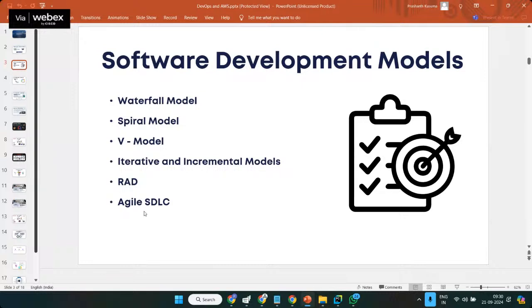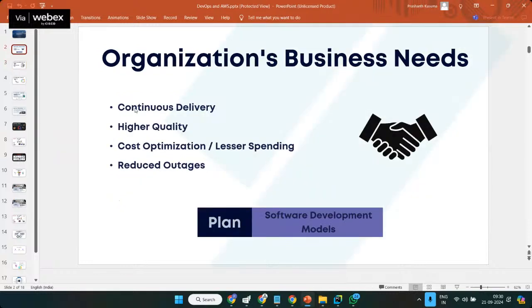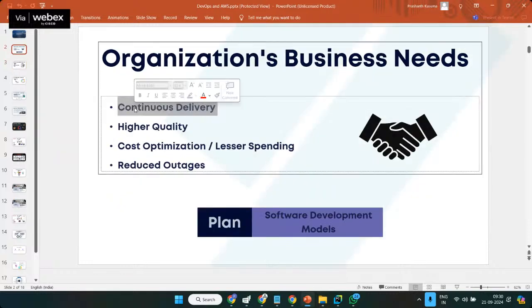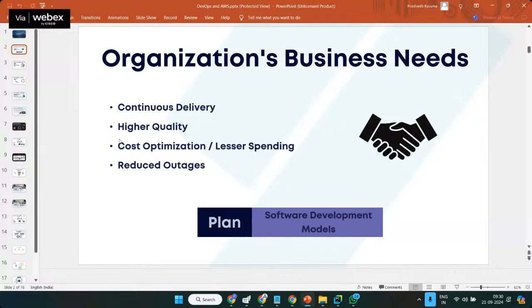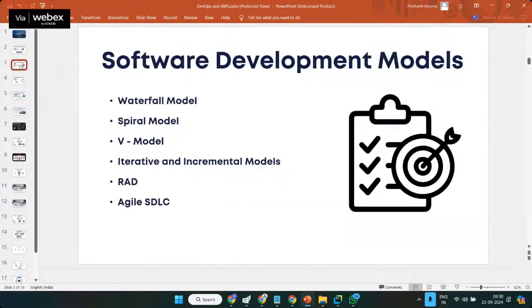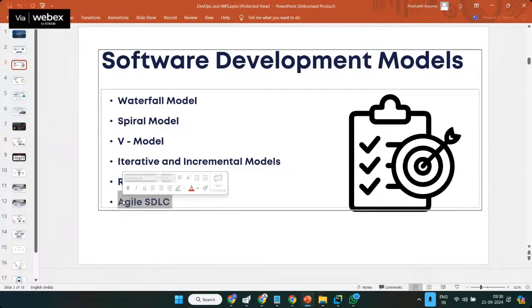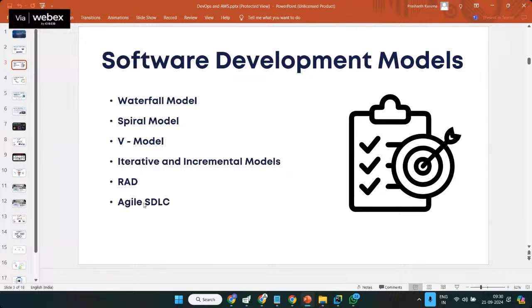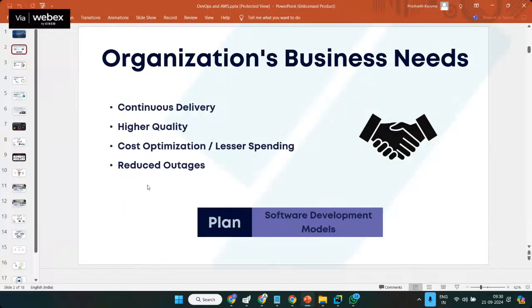Now I have to choose. I want to develop and deliver software to the client faster, and I should fulfill all these business goals. Which software development model helps me do that? There is a software development model called Agile, which is what we adopt in DevOps, and we try to fulfill all the business goals of our software company's team.